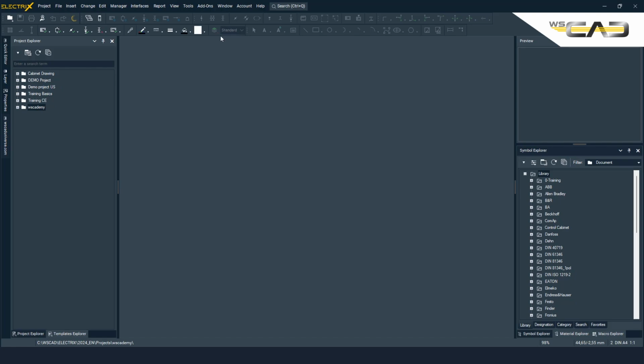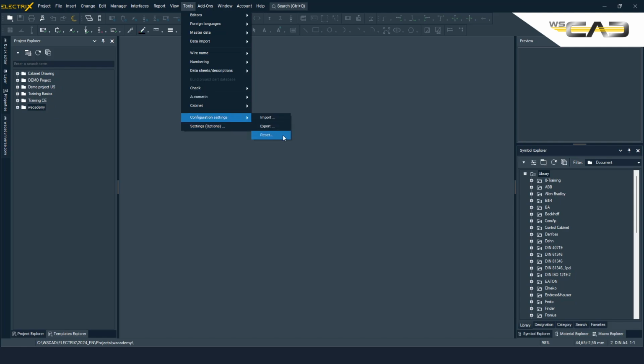You also have the option of resetting the configuration files completely. When resetting, the default settings that are available directly after the initial setup are imported. As with the import, the current settings are also overwritten.